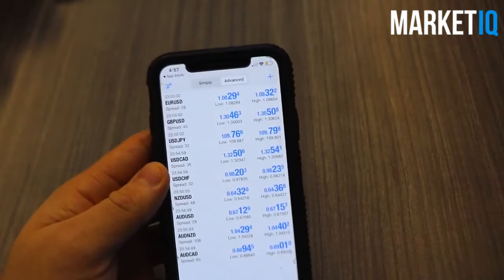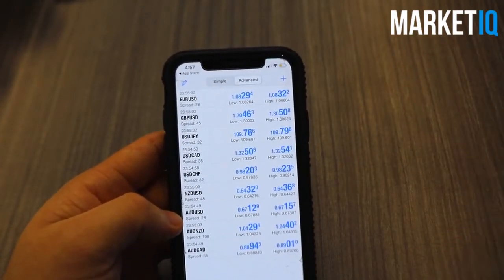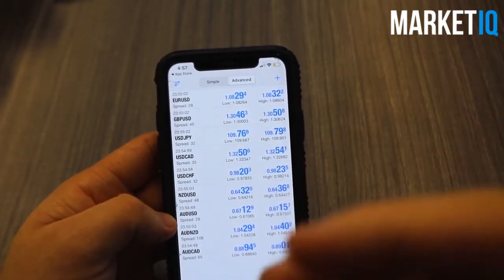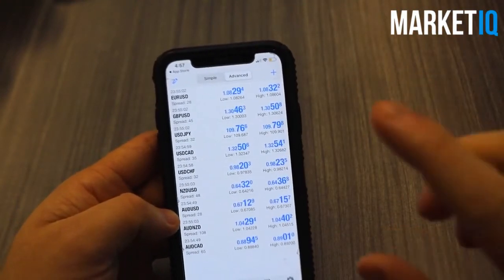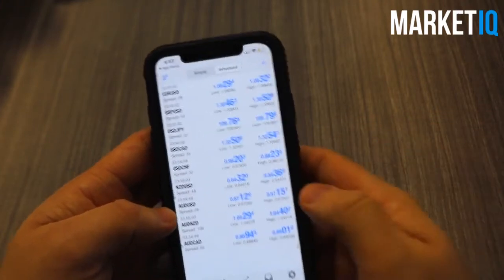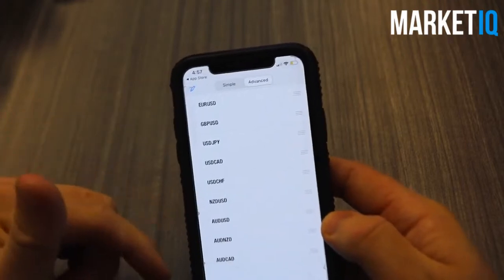Now make sure you're just following along with me on this video. If you're watching this video on your phone, then you're gonna have to do this after, and just make sure you follow along with what I did. But if you're watching this on the computer, then go ahead and download MetaTrader 4 and walk through this video with me.